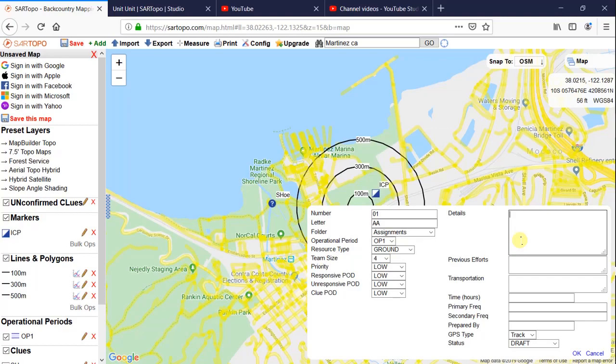Follow Marina Vista Avenue. I don't know why that second letter is being capitalized each time. There's something I'm obviously holding down too long.